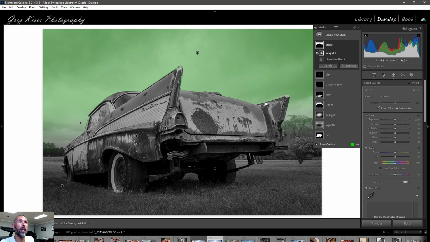Now you'll notice here on this chrome trim that there is still that mask that's applied to it. That's okay because this chrome trim is reflecting the sky. So I'm okay with anything I do to the sky affecting this chrome trim within reason.